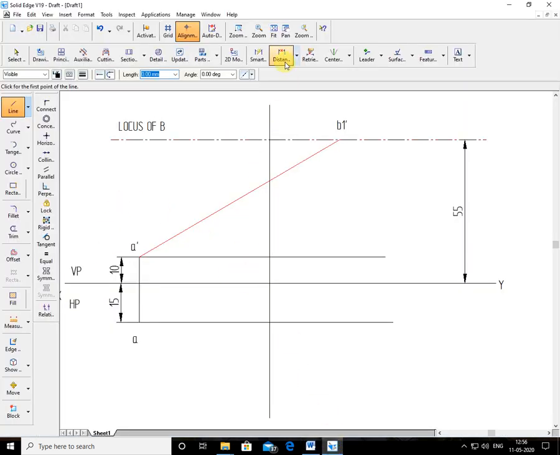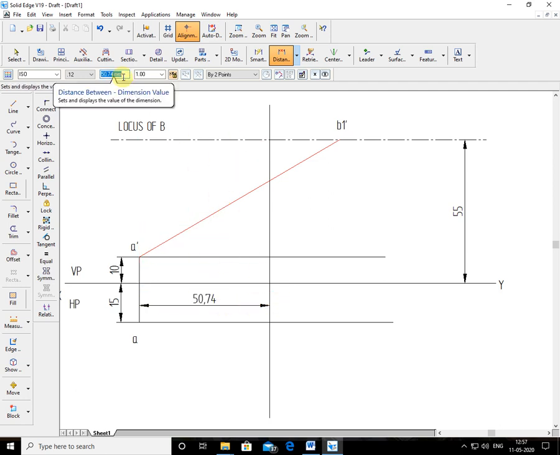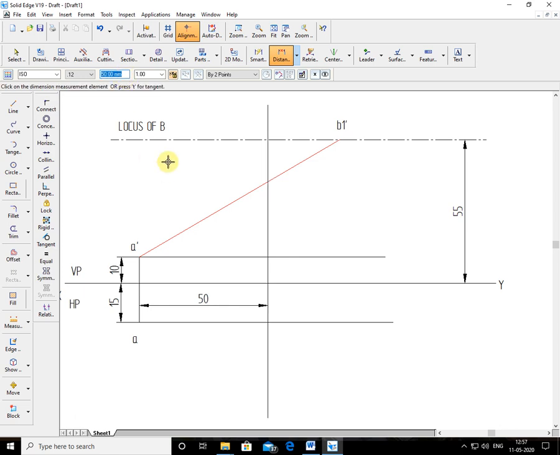I'll use the command distance between. Then I'll set the distance here, distance between this line and this line. So vertical. See, if you move the cursor left to right, it will show vertical value. If you move above and below, you get the horizontal value. So I'll type here, see, I'll type 50 here. See the value there, 50. So it will change.